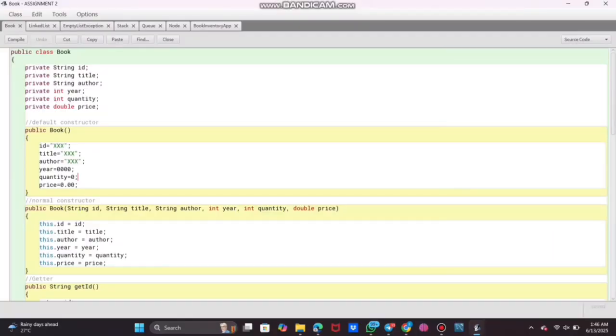Now I will explain the book class. The book class is the foundation of the application where we store the details of each book in the inventory. This class has several important fields and methods. For the attributes, we have ID, which is a unique identifier for each book. We have title for the title of the book. We have author, the author of the book. We also have year, the publication year of the book. We also have quantity, the number of copies available in the inventory, and we also have price, which is the price per copy of the book.